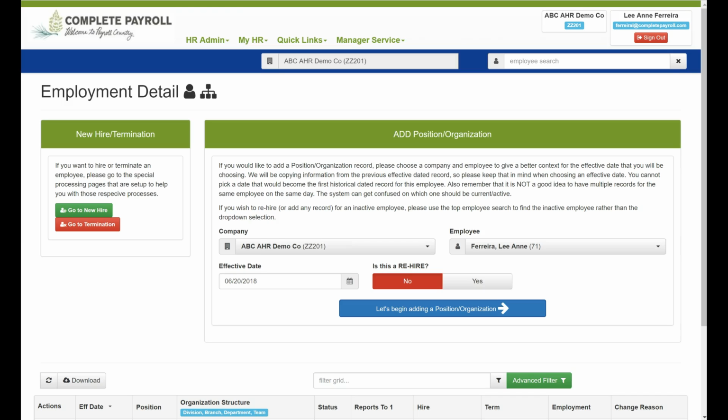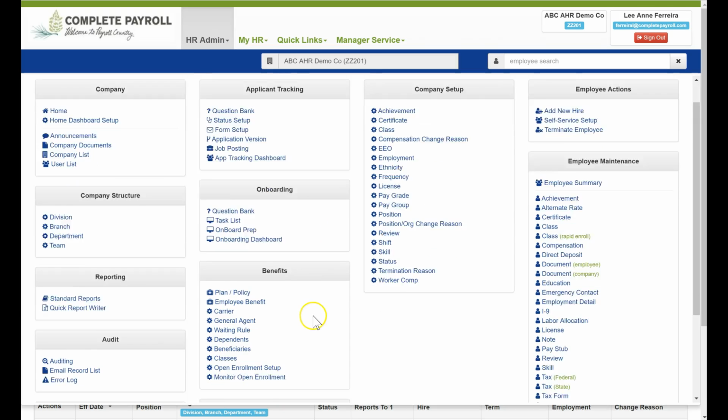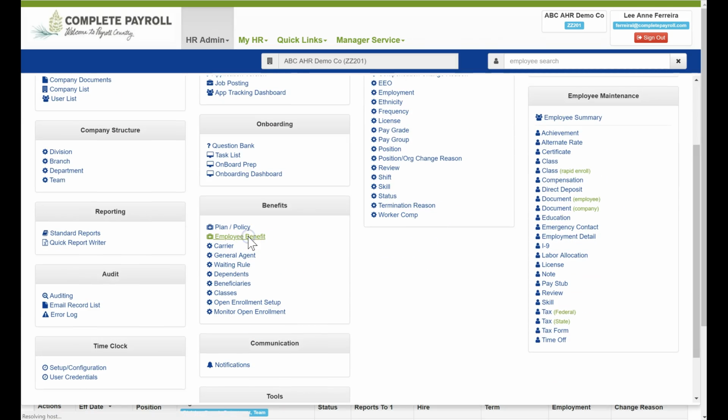At this point, there are 2 ways to proceed. The administrative user can enroll the employees themselves, or we can create open enrollment for employees to enroll in their benefits through their employee self-serve portal. We're going to start with the user enrolling employees. So from my benefits menu, I'm going to select Employee Benefit.